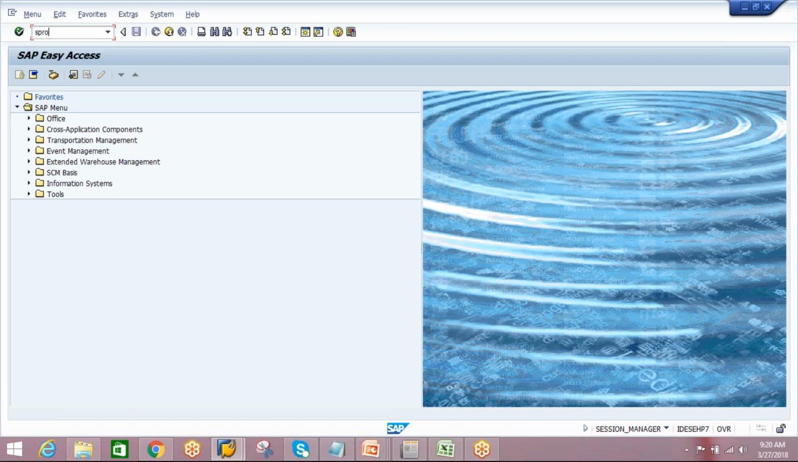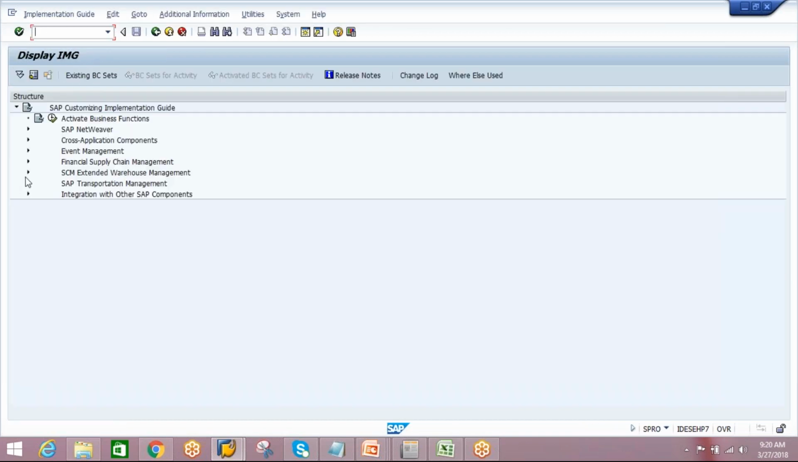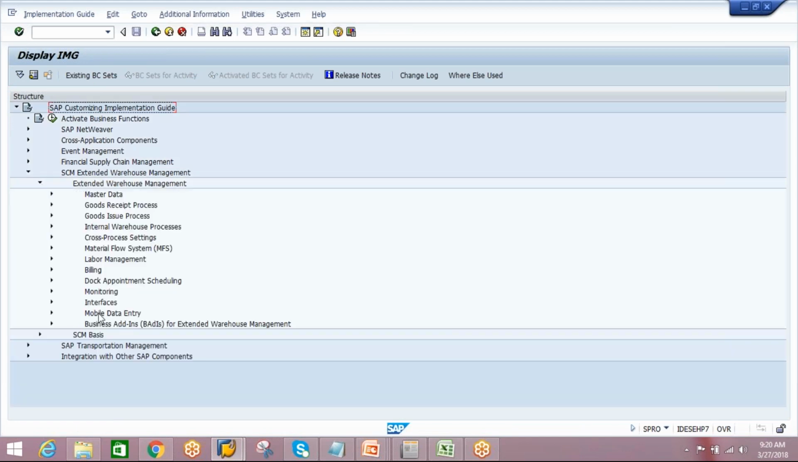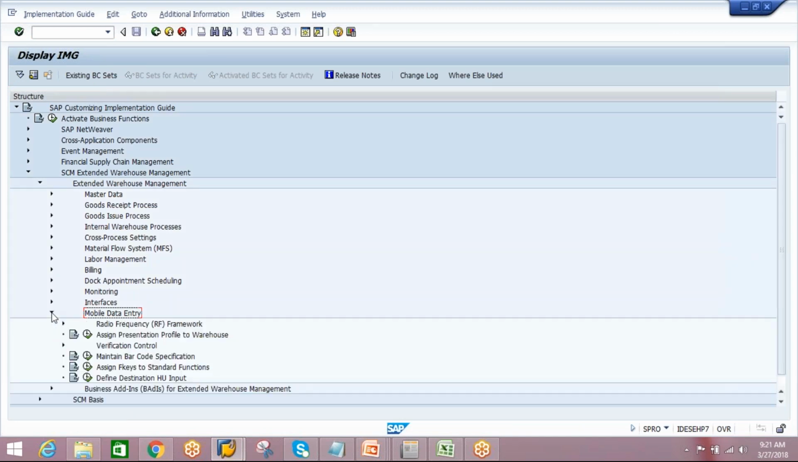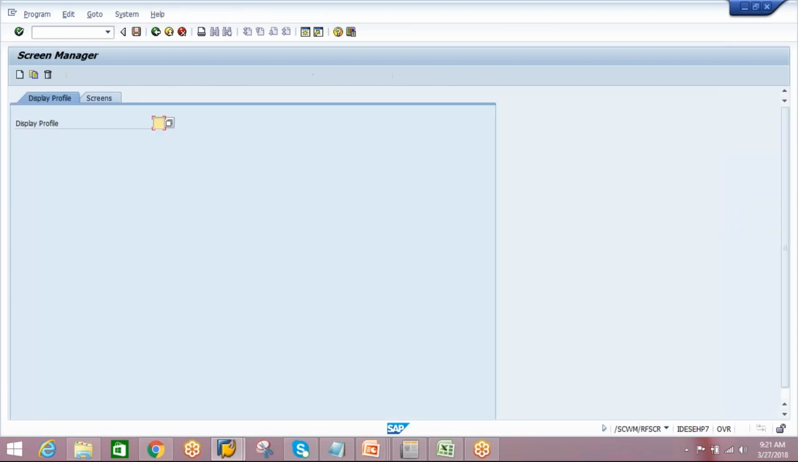Go to SPRO, IMG, SAP Extended Warehouse Management, Extended Warehouse Management, Mobile Data Entry. Go to here, Mobile Data Entry. Here, Radio Frequency Framework, one node is there. Go to here, RF Screen Manager. First we see the RF Screen Manager. See here.